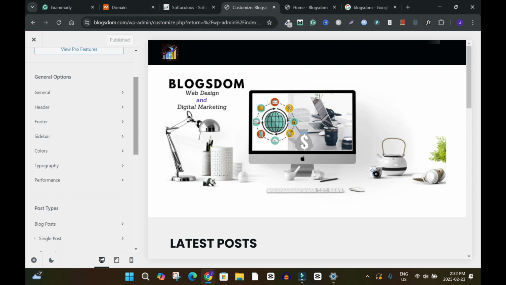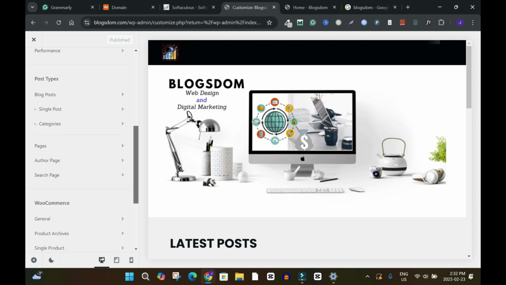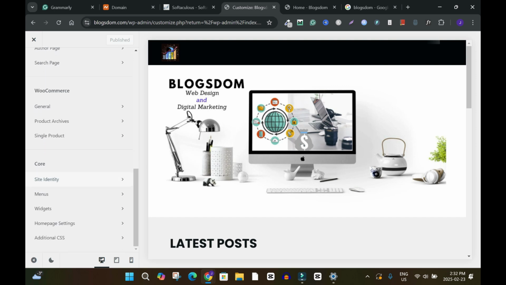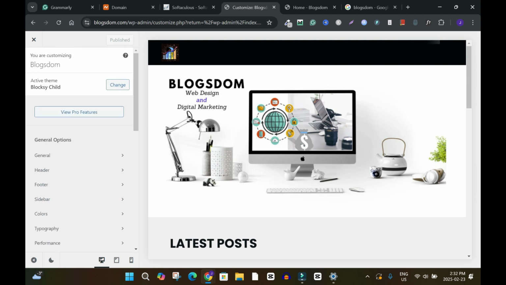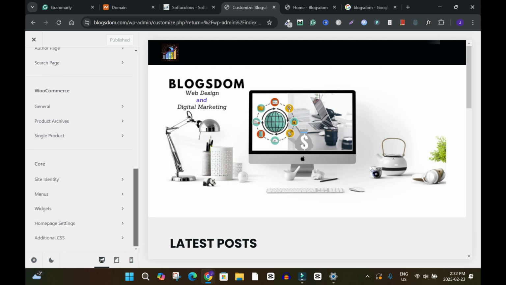So depending on the WordPress theme you are using, it might be under General, or in my case it's all the way down here, Core. So Site Identity. All right, so that's what you have to look for, which in your case, if you can find it down here, it's going to be in here. So I'll scroll down because I'm using the Blogsdom theme.